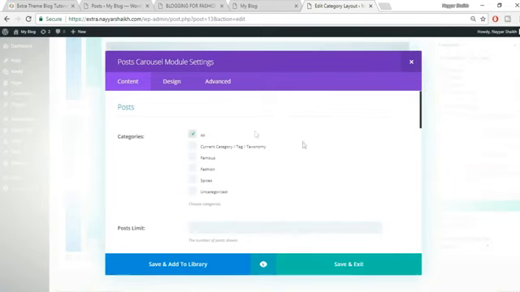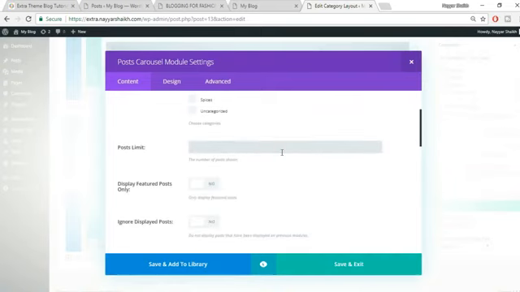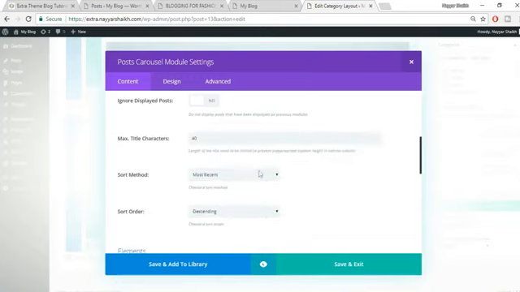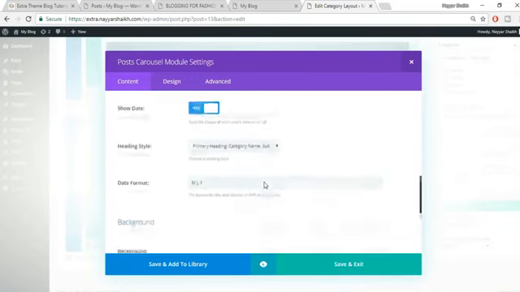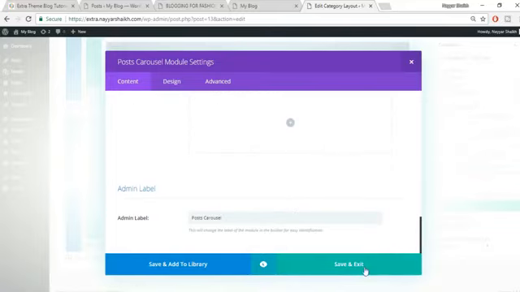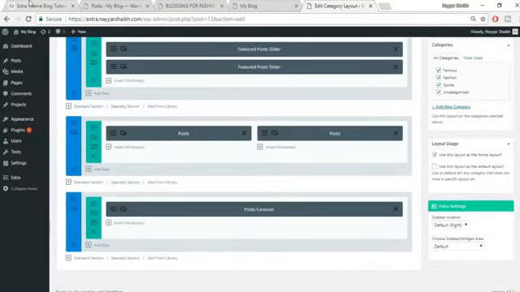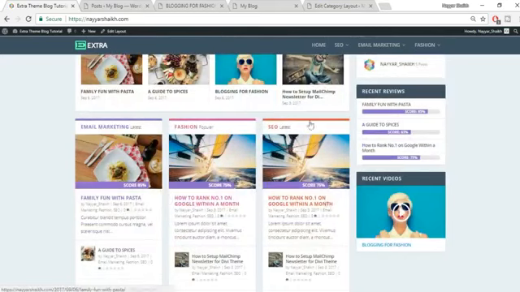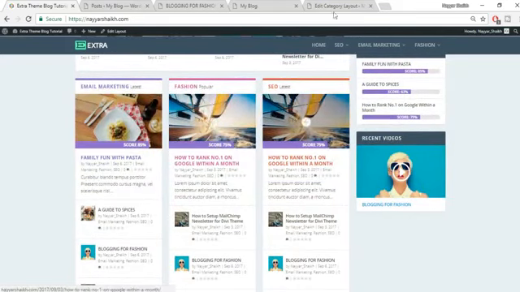Okay, we want all the categories to be shown over here. Post limit, let's put this 8. Okay, and rest everything looks fine. We don't have to do any changes. Click on save and exit. Now after that we have 3 different sections, 3 different categories.